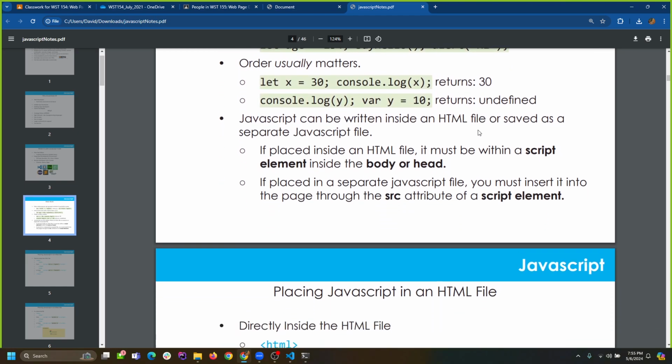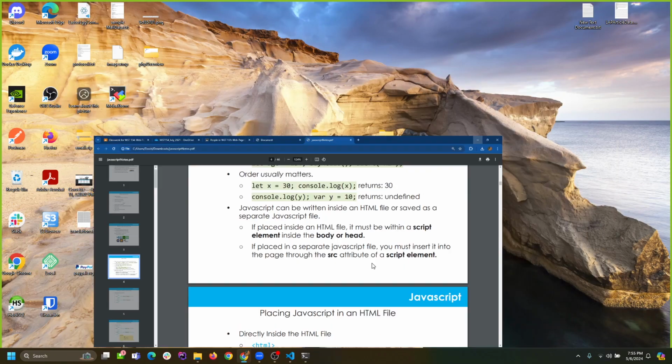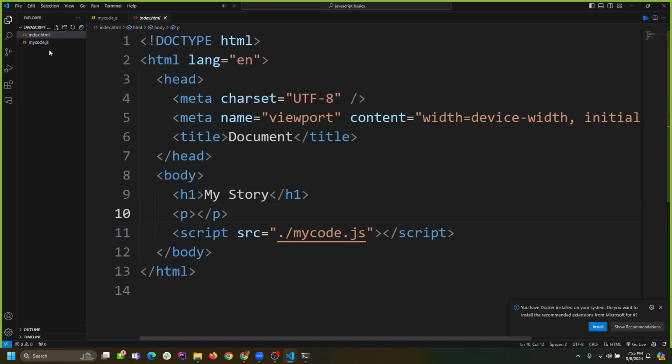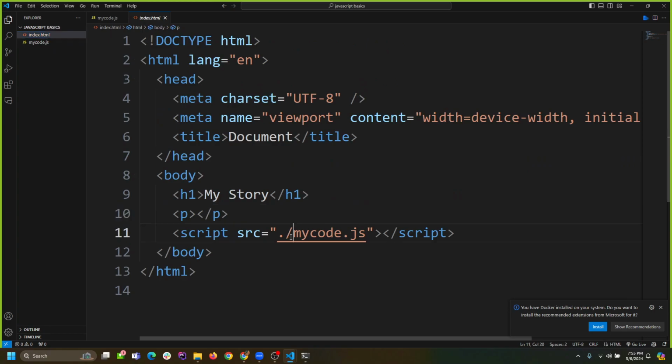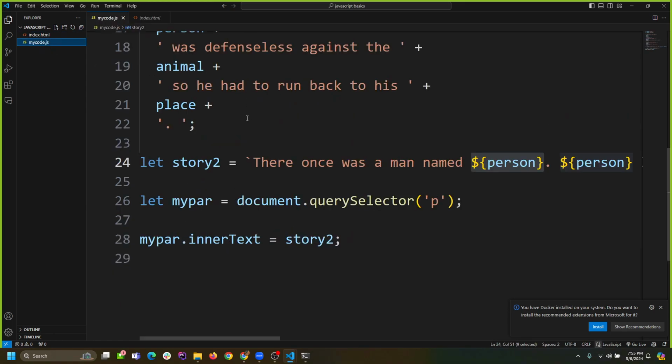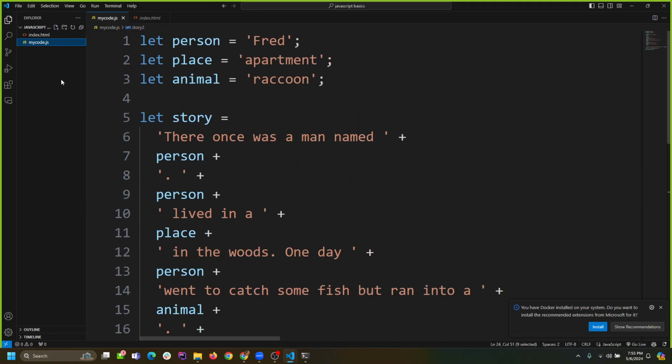You can write JavaScript inside an HTML file or save it as a separate file. If you save it as a separate file, you just put .js at the end of it. I'm trying to zoom in, it's not working. Anyways, mycode.js. Mycode.js. That's the JavaScript file. And you just write your JavaScript in there.